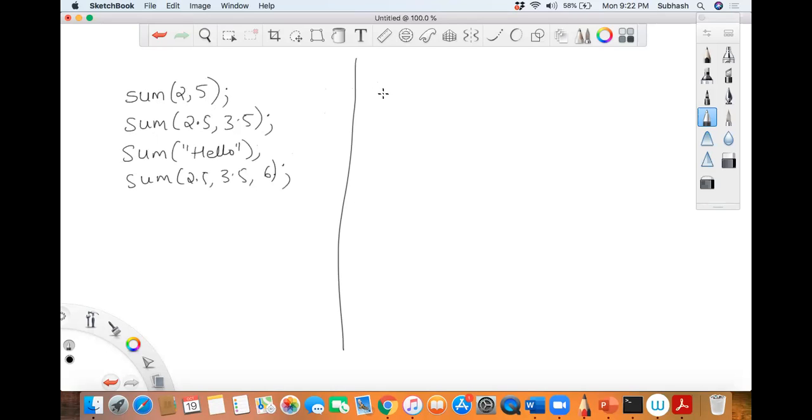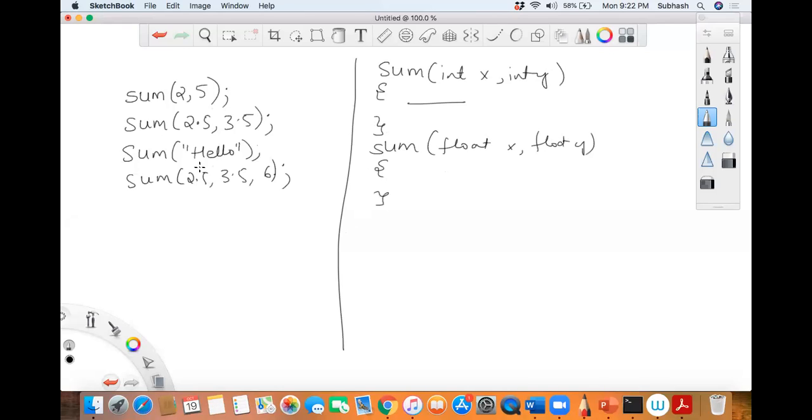Now tell me, in C++ or Java, you can write four different function definitions for this. The first one would be sum int x comma int y, open the brace, close the brace, do something. Second, to match the second call, sum float x comma float y. Third, we have sum with char star in C++, or string s in Java. And for the fourth, sum of float x comma float y comma int x.